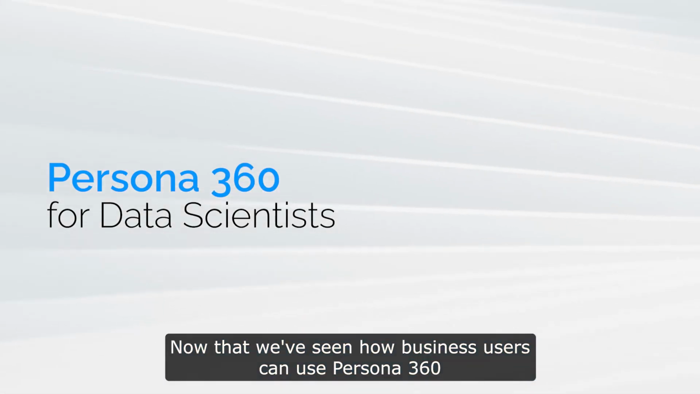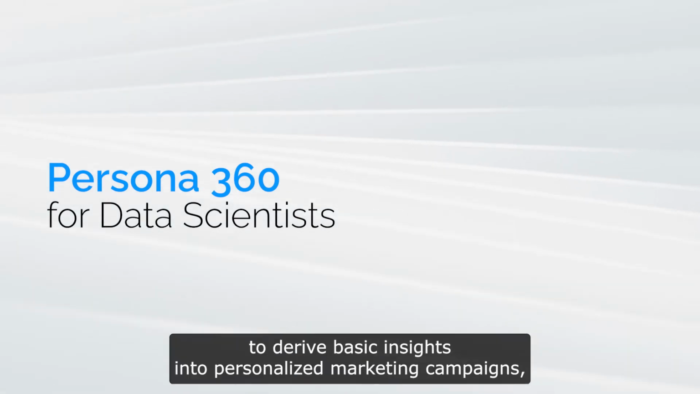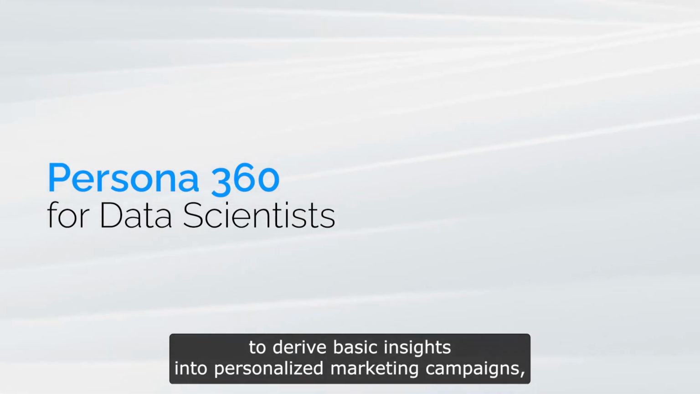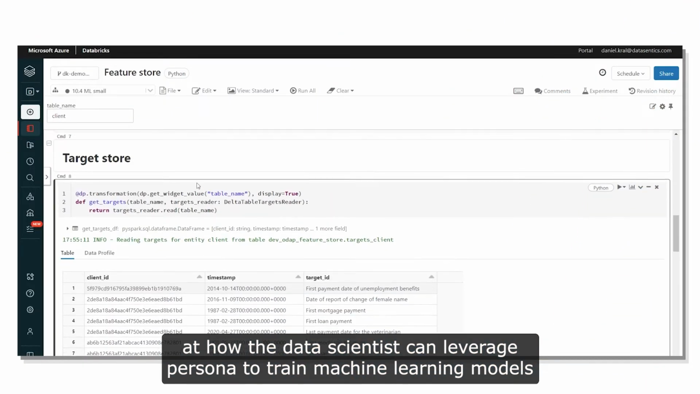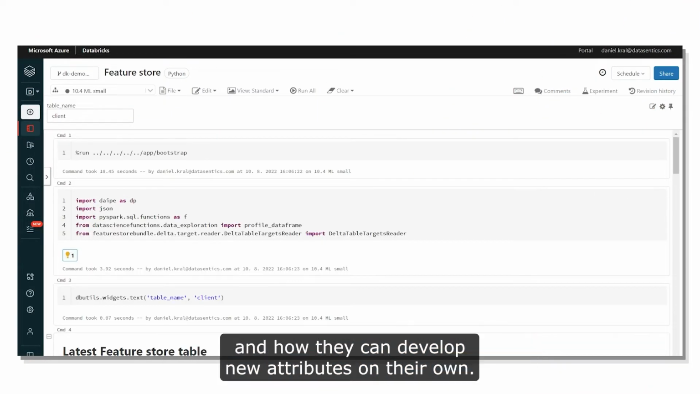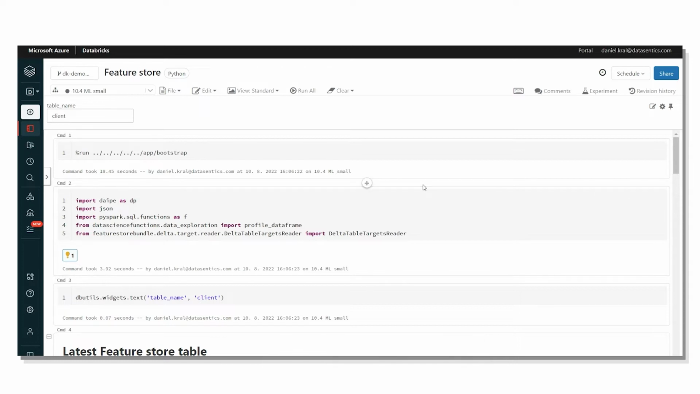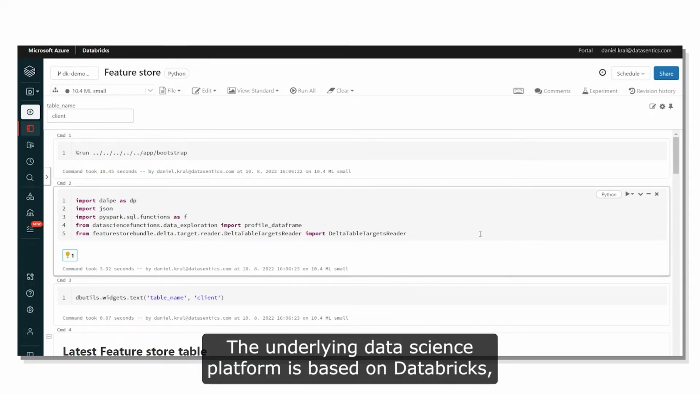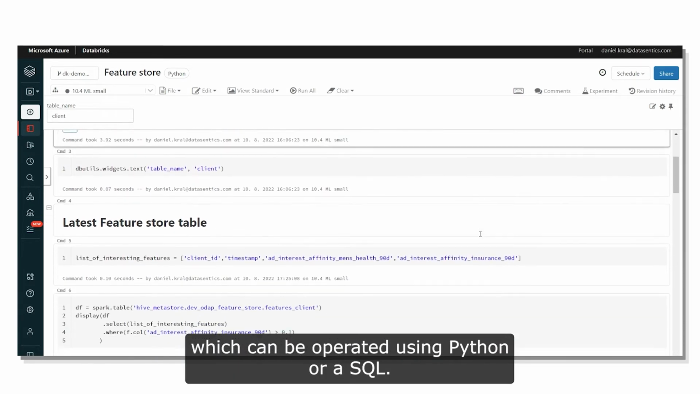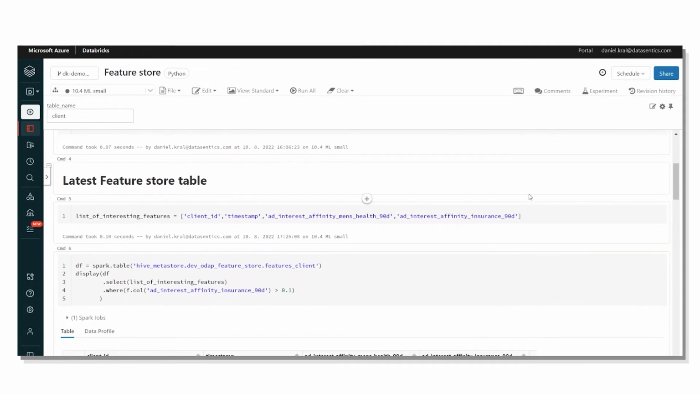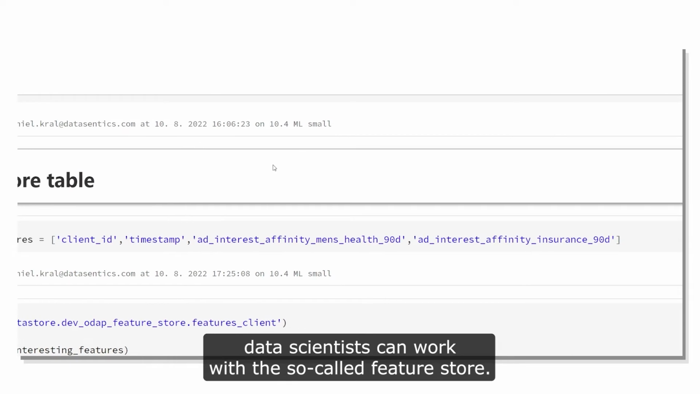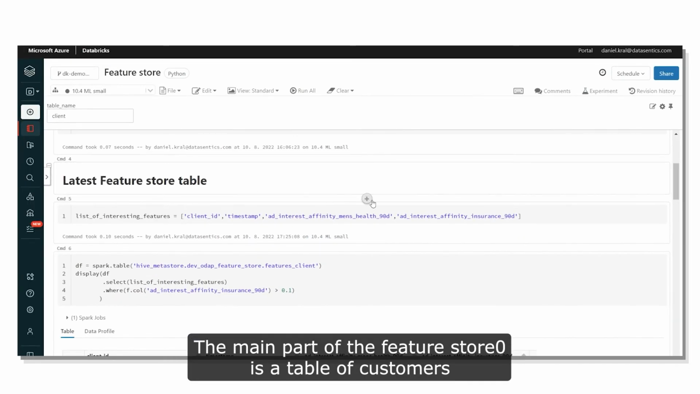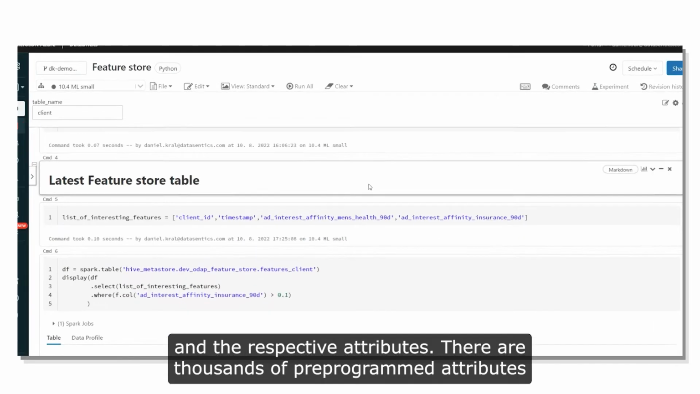Now that we've seen how business users can use Persona 360 to derive basic insights and to personalize marketing campaigns, let's take a look at how the data scientists can leverage Persona to train machine learning models and how they can develop new attributes on their own. The underlying data science platform is based on Databricks, which can be operated using Python or SQL. Using interactive notebooks, data scientists can work with the so-called feature store. The main part of the feature store is a table of customers and their respective attributes.